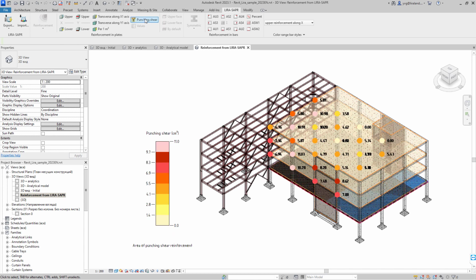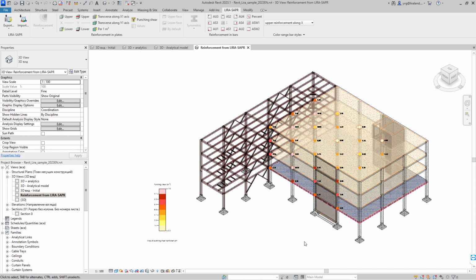The necessary amount of reinforcement for punching shear zones can also be visualized in view of such dots.